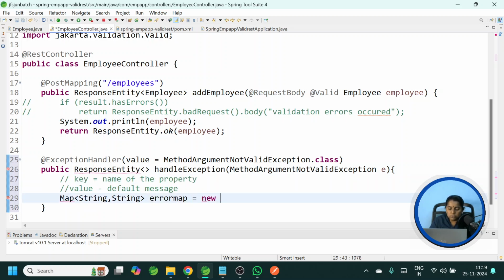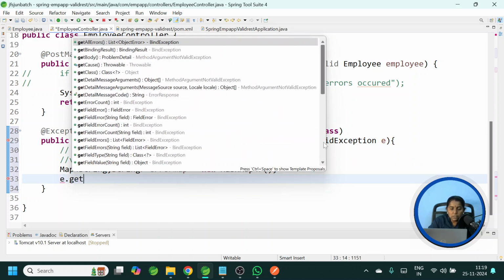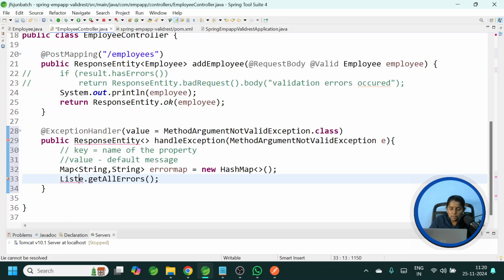Error map is equal to new hash map, import map. Now this is the exception object. From the exception object, get all the errors. The return type of this is a list of object error. List of object error. Errors is equal to.